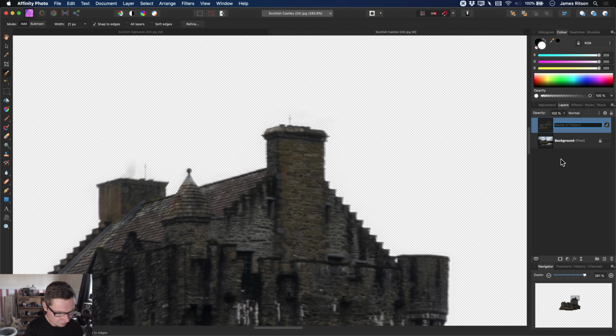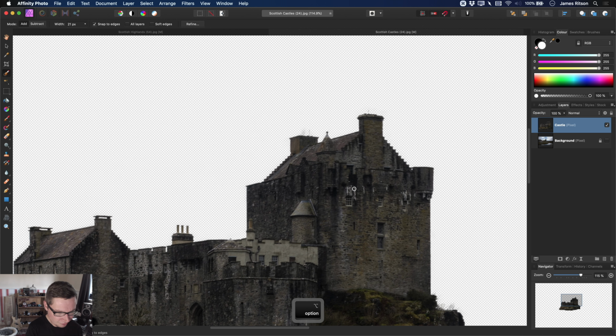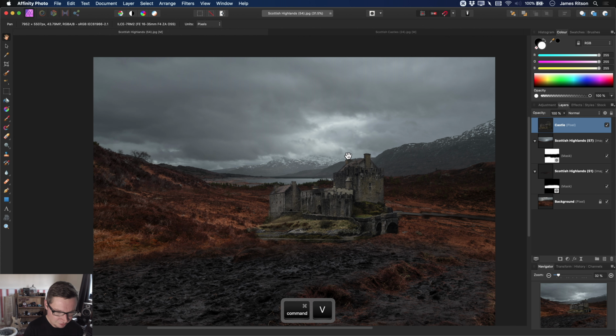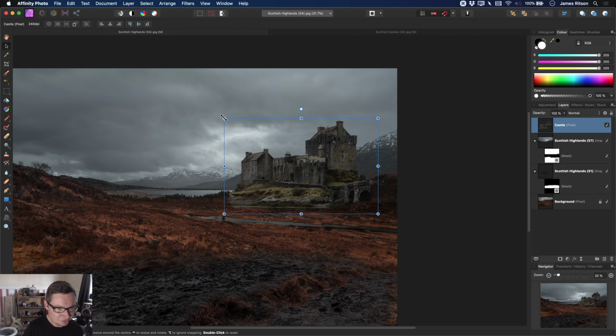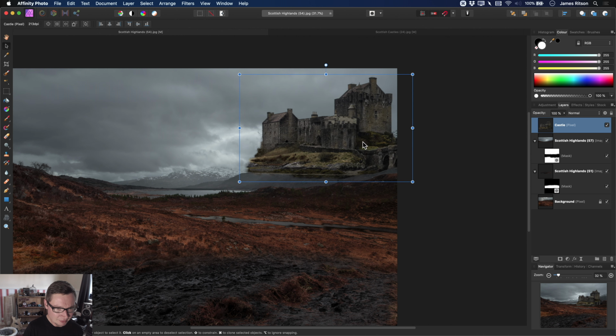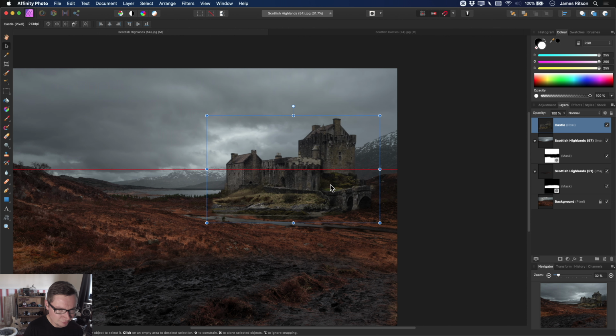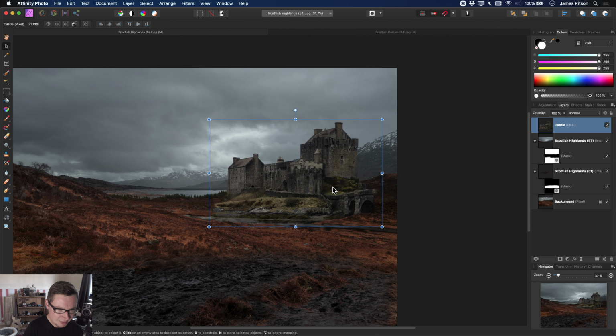Let's just rename this, call this castle, and then we can copy this, so Command C on Mac, Control C on Windows, and paste it into our main document. So V for the move tool, let's position this where we want it. I might scale it up slightly as well. And let's just drop it somewhere around about here, I think. Although we can always move this after the fact if we're not happy.